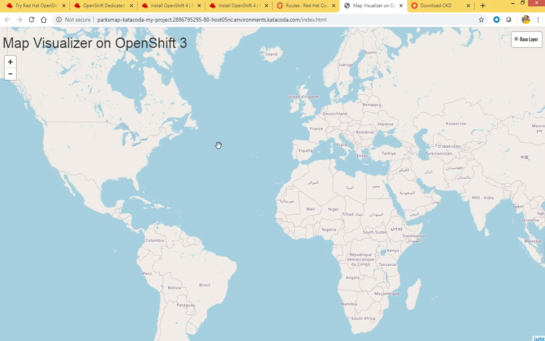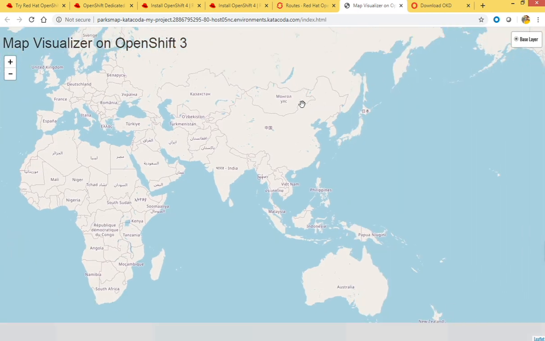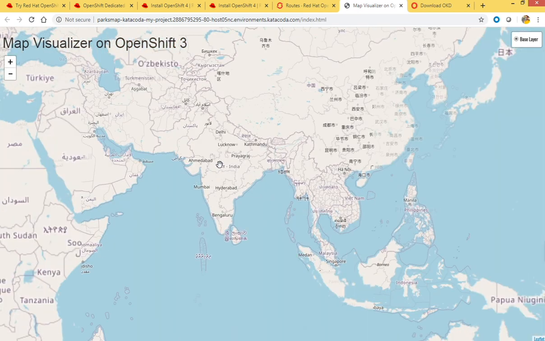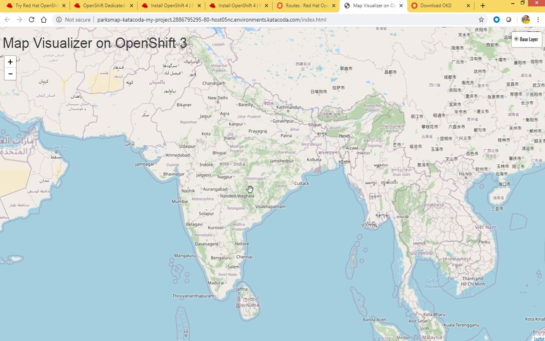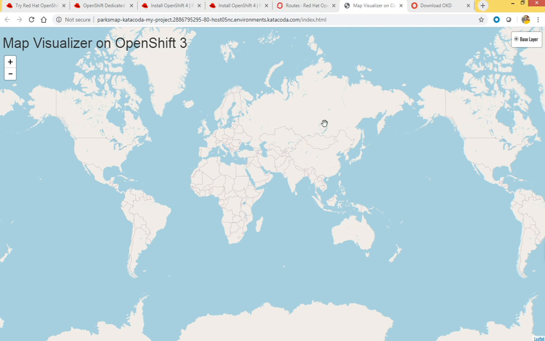We have written the map visualizer here. So we can see here that we can visualize the map and all the details. We can zoom and do all those things. That was just a front end which was showing the map of the world.